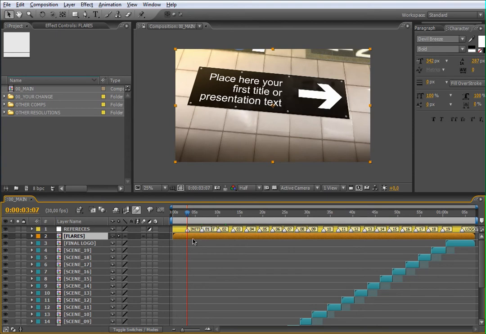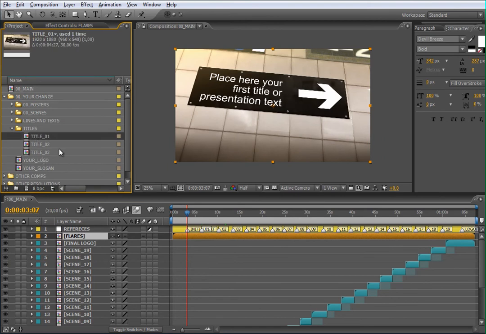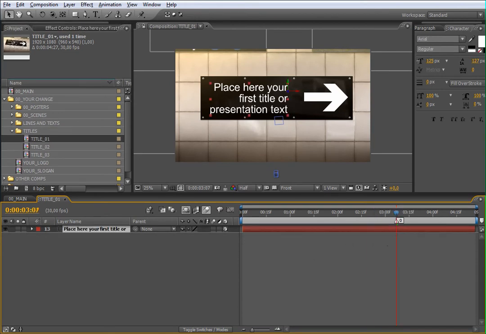From the 00 UChange folder, open the Titles folder and open the Title 01 composition which is already placed in the timeline. Once you are inside, move the indicator over this 0 mark. Select the text and change it. I will type a new title here.